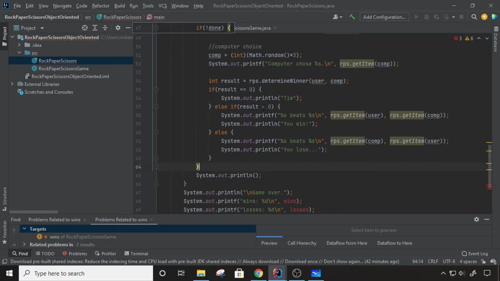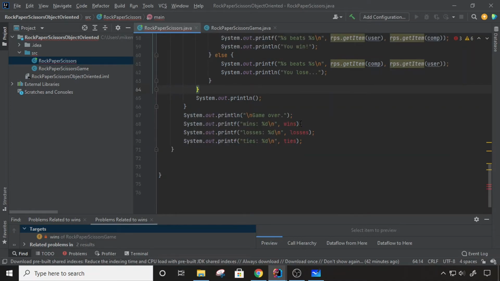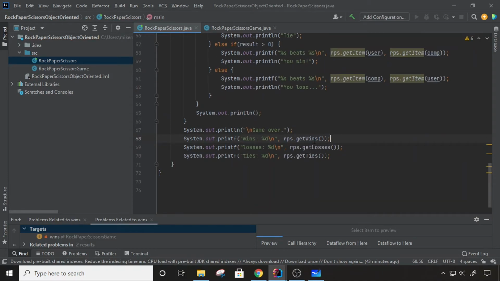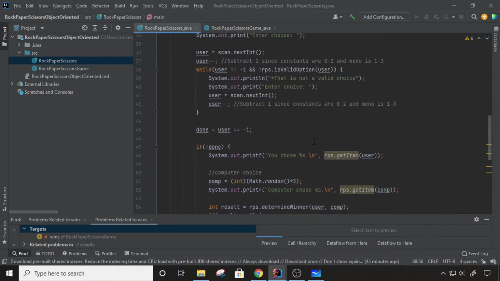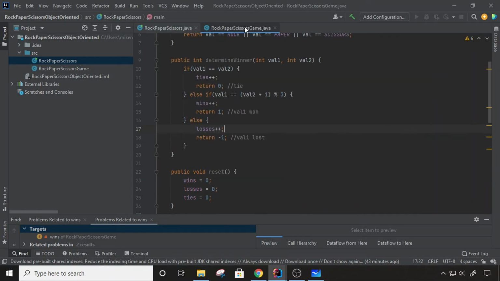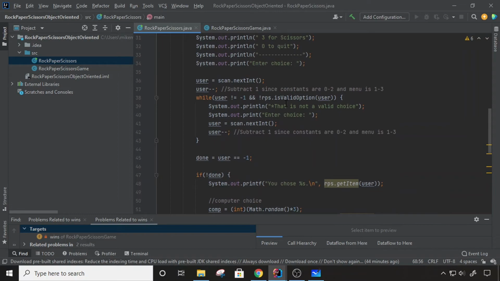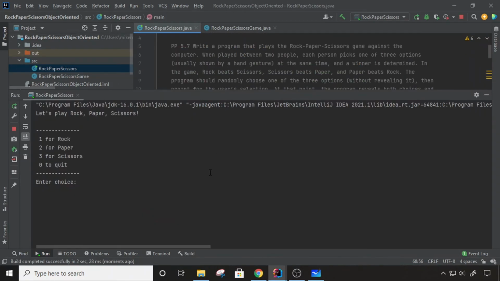If result is greater than 0, it's a win, and anything else would be a loss. Now instead of using these variables, I need to go ahead and invoke the getters for my wins, my losses, and my ties. And that's it. So now we've written this in an object-oriented approach to where our interface is separate from our actual game logic. And this program should work exactly the way it did before. So let's go ahead and test it.